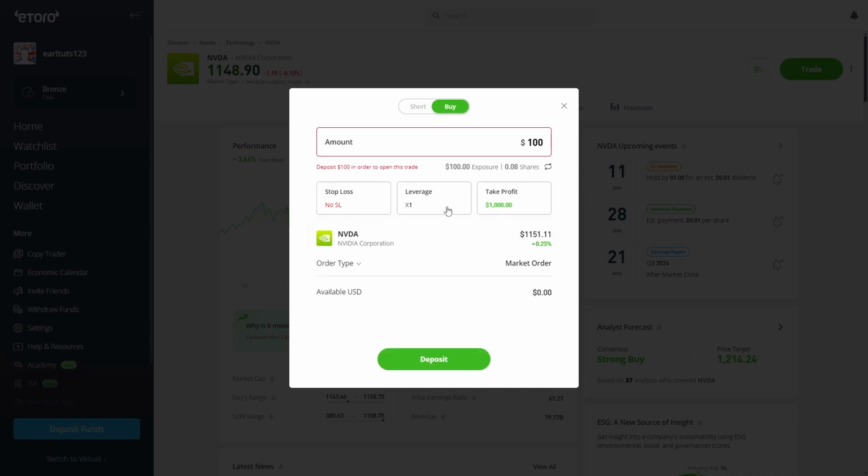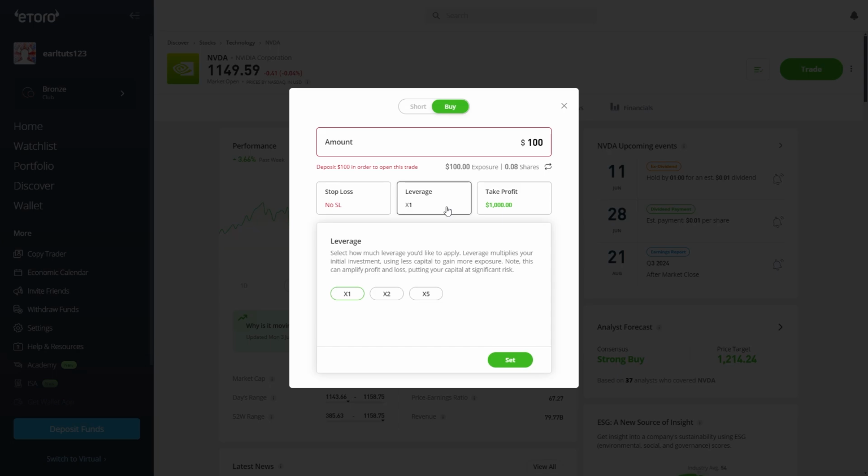And from there, we move on to leverage. Now, leverage will multiply your initial investment. However, this will amplify your profit and loss. So for newcomers, I recommend using 1x leverage.